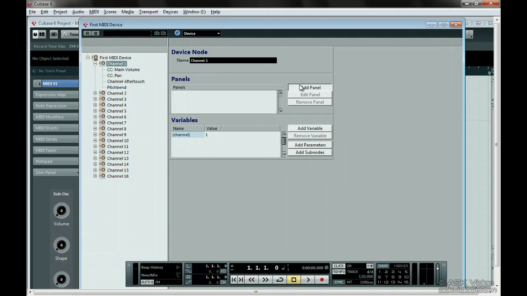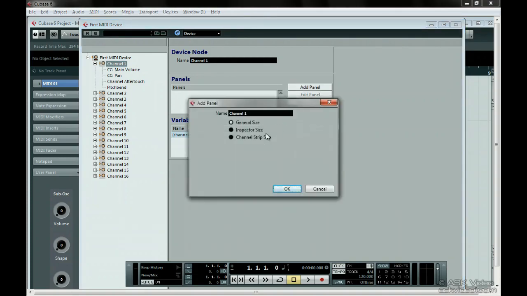Click the Add Panel button. There are 3 different panel sizes. If you want to control a whole synth like the panel we saw earlier, choose General Size. Choose Inspector Size if you want to use this in the user panel on the inspector. Finally, choose Channel Strip Size if you want to use it in the mixer. Let's use Inspector Size for now.